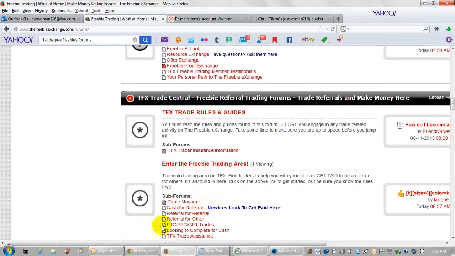This is where your trade threads go, whether you're doing a cash for referral thread or a referral for referral thread. You're allowed to have 2 threads in each section. So you can have 2 threads where you're offering to pay people to do your trades for you, or you can do one in the referral for referral section where you want to trade referrals with another user. Since I already have 2 in cash for referral, I'm just going to go down here to referral for the video and show you how to do this.